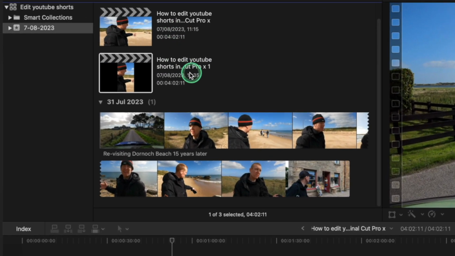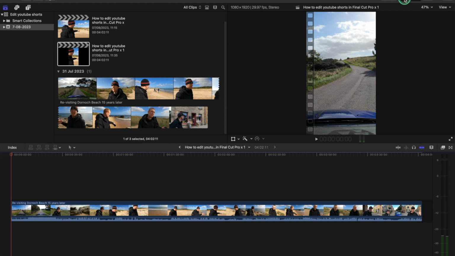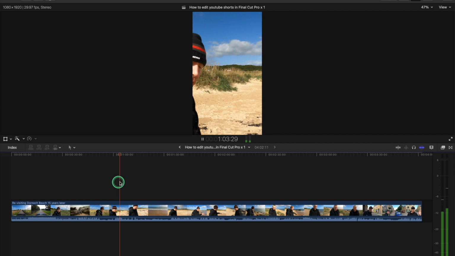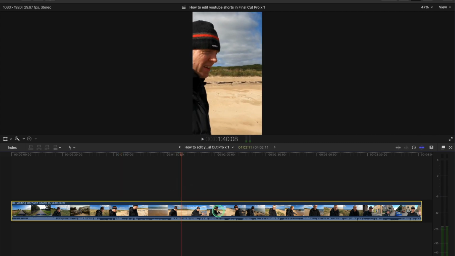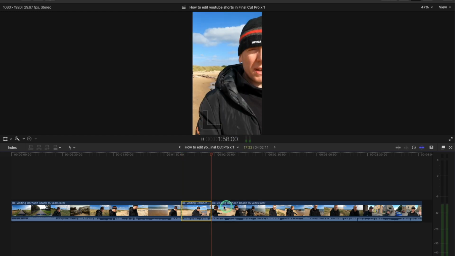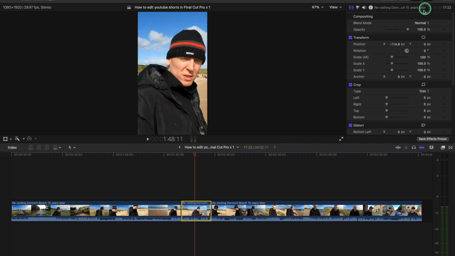Okay, so now we have it here. So we need to double click. Now we've got the same project, but in vertical format. So you can see it is like that, and now we can chop, cut it, edit it, and to adjust the framing we go to this bit here and we position our shots how we want to.